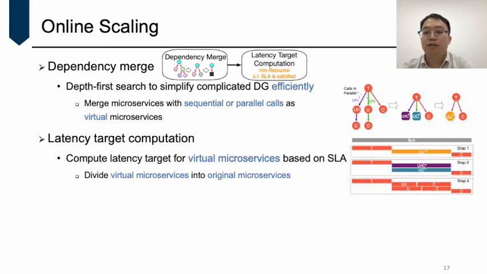Second, we will reverse the graph merge procedures to compute a latency target for each microservice. Specifically, we compute the latency target for the virtual microservice based on the SLA and divide the virtual microservice into the original microservices.